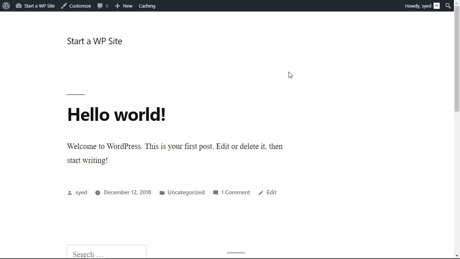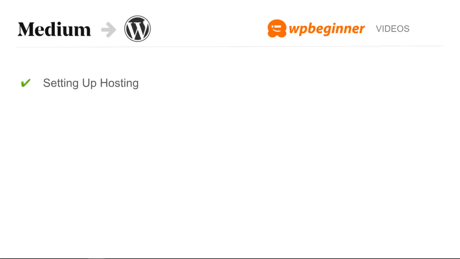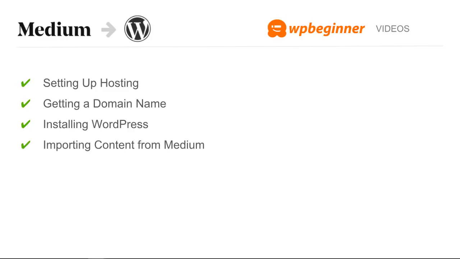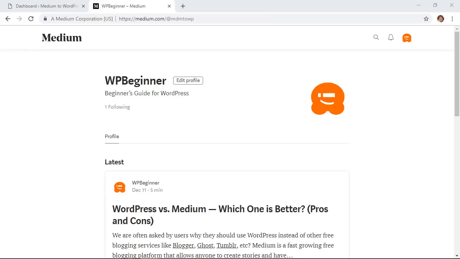So the next thing we need to do is go ahead and import the Medium content to our website. Taking a look at our checklist, we've set up our hosting. We've selected our domain name. We've just installed WordPress. And now our next step is to import from Medium, and we'll do that next. And there are two methods to do this.